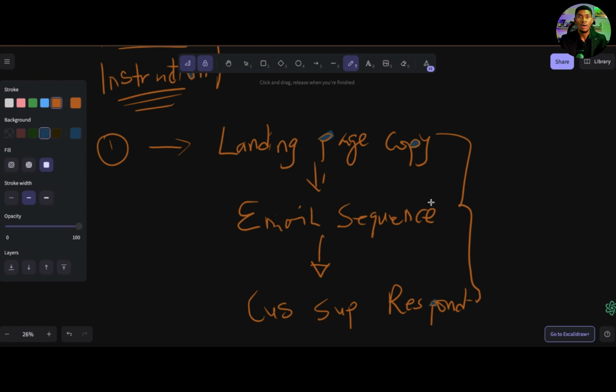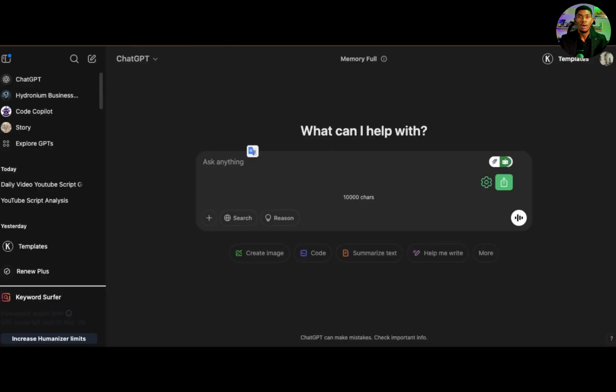So let me start with the first prompt. If you want to create a landing page for your business right now, you can start small. The first thing I tell people when it comes to prompt engineering is to keep it simple. Keep it very, very simple. Don't try to do too much. You can start with something as easy as this.